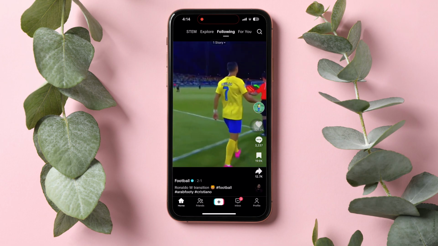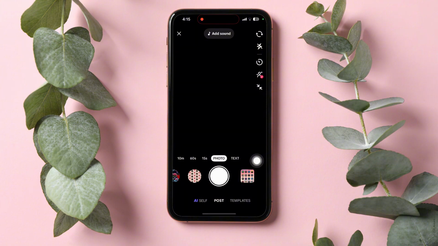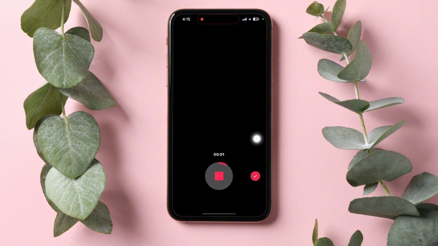On this page, go to the bottom panel and tap on the plus icon in the middle. This is the TikTok camera screen. Here, you can take photos or videos to post on TikTok. Now, tap and hold the capture button to record a video. After that, tap on the tick button beside.